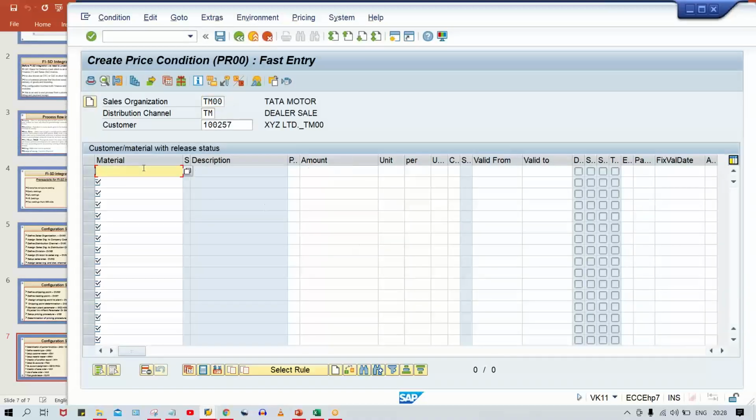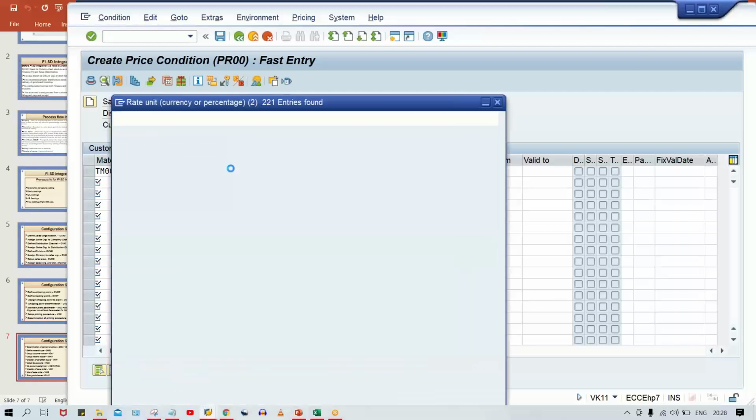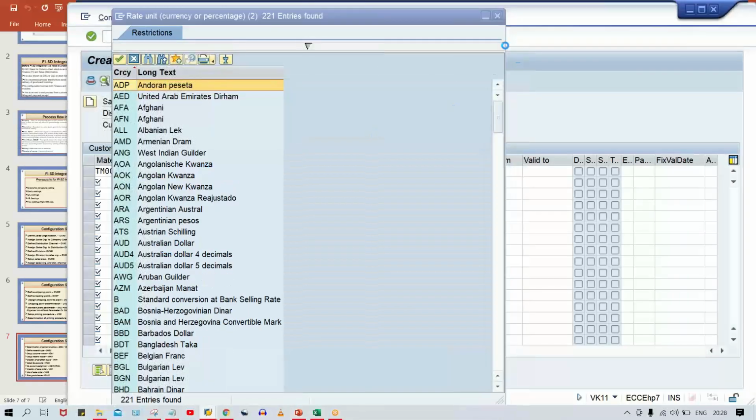Specify your material. We have PM00 score F3. For every material they are going to maintain a condition record, guys. So from the condition record, what is happening? All these things like the unit of measure, amounts, what is the price of this material, everything is going to be determined by the system. Unit means here we are going to specify what, the currency or like unit of measure. It is currencies only.